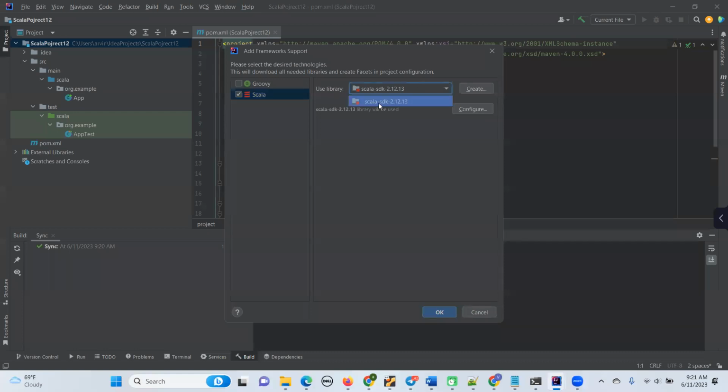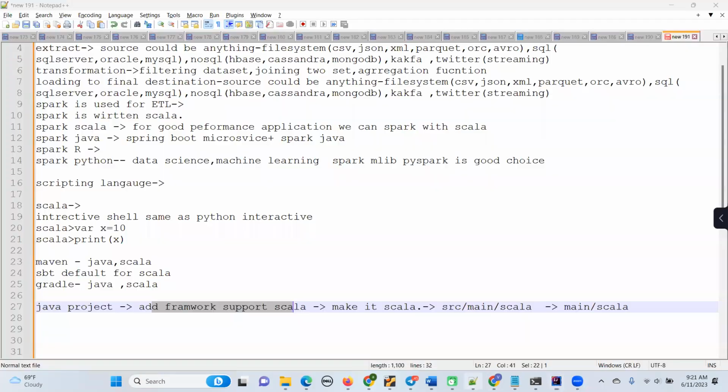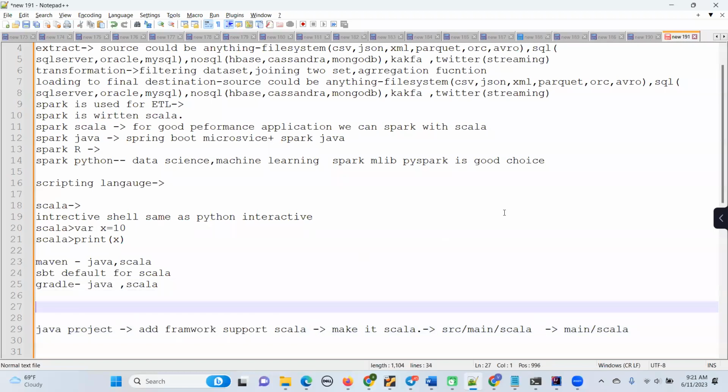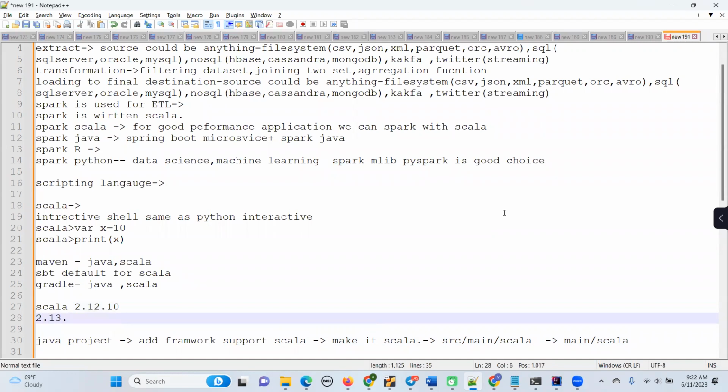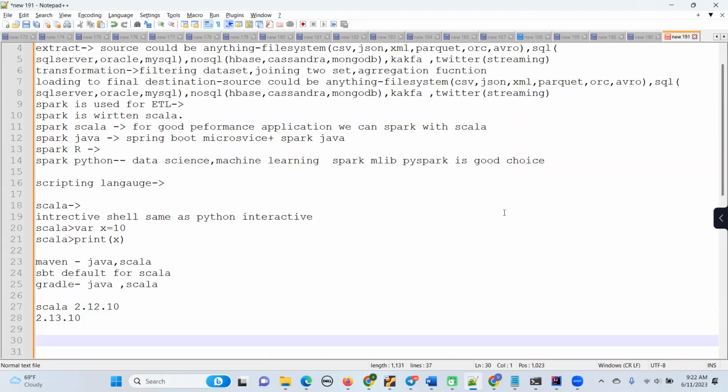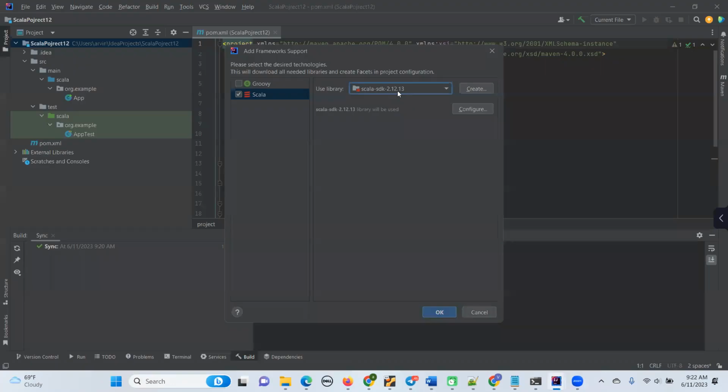My Scala library is already coming, but for those using it the first time, it will not be coming. The Scala SDK is not coming. This is the Scala SDK, similar to the Java SDK. We have a Scala SDK, and the Scala version is 2.12. The newer version is 3.x. But with Scala we can use either 2.12 with some minor version, like 2.12.10, or we can use 2.13.10. These are the versions, but the newer version is Scala 3.0-something. But Scala 2.12 or 2.13 is fine.